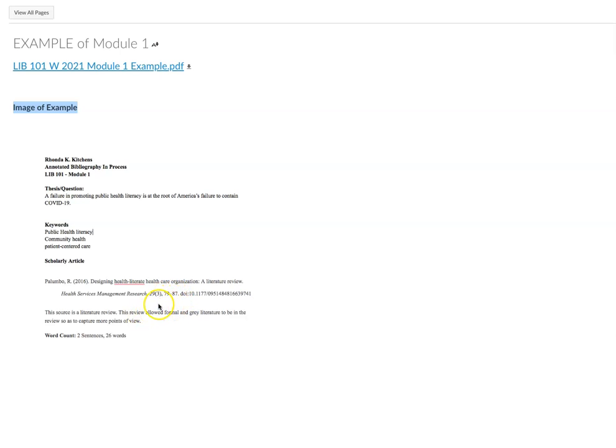You will need that. If they're not there, you do not use it. If it doesn't have a volume, you do not use it. If it doesn't have an issue number, you do not use it. You just leave these sections out. But you should have these pieces and a DOI or a URL.